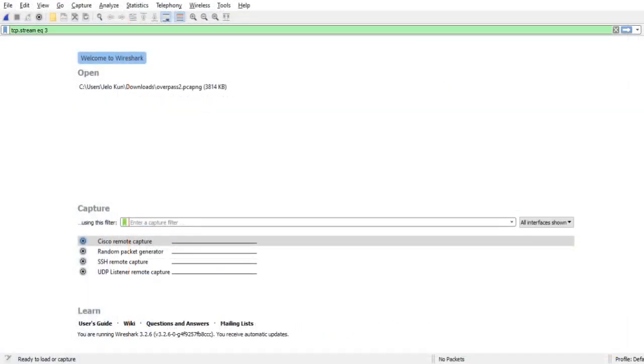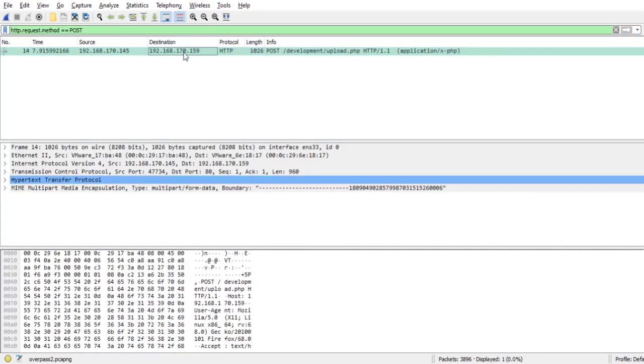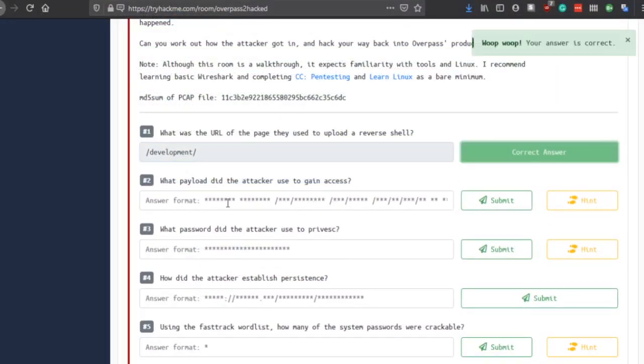Open Wireshark and load the PCAP that was just downloaded. Look for an HTTP packet with a POST request to see what was the page that was used to upload a reverse shell. Right-click on the HTTP packet, then click Follow, then HTTP stream. What was the URL of the page they used to upload a reverse shell?